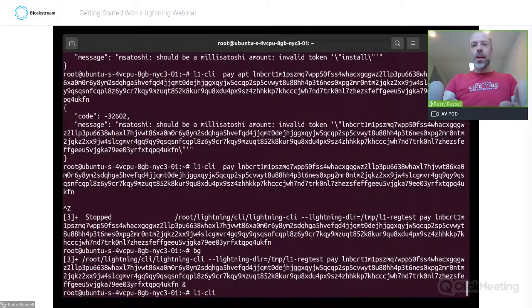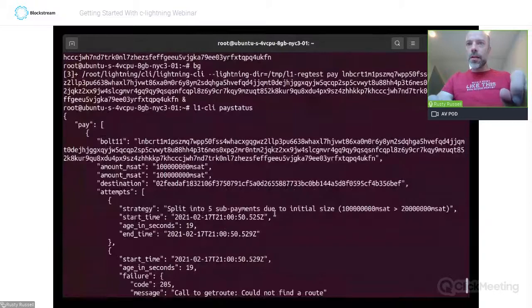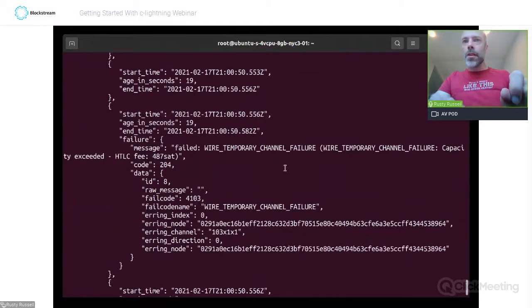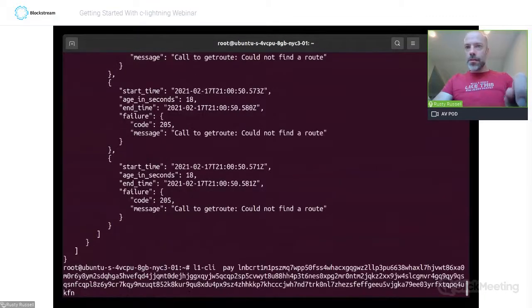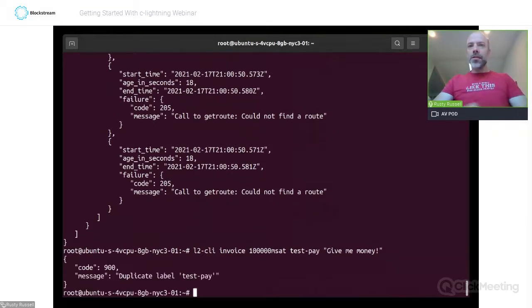Well, L1 CLI, pay status. What are you doing? Okay, it's getting upset with me. It split it into 5 subpayments. It then failed to find a route for several of them. It got a temporary channel failure because it could not fit them all in the channel. Okay, what did I do? Oh, right. It literally can't get that much through. I did not mean to do 1,000 sats. I meant to do 1,000 MSats.